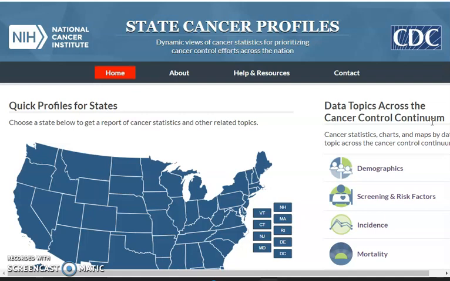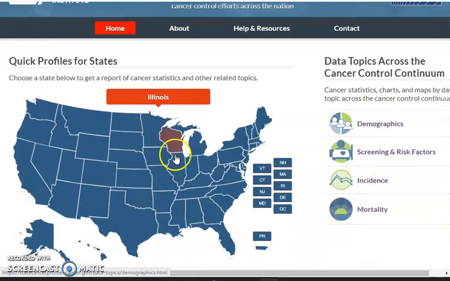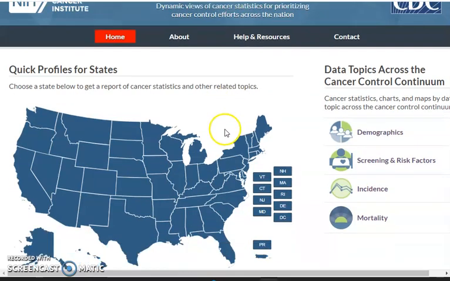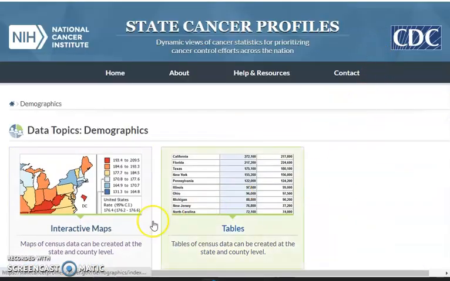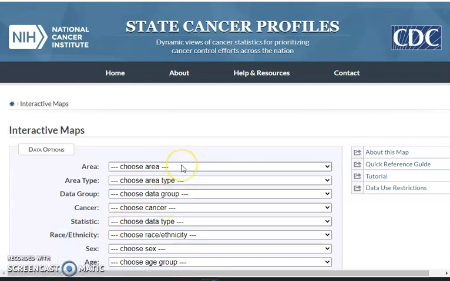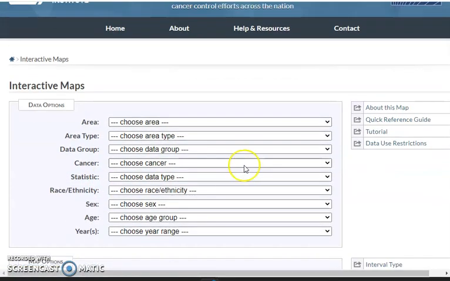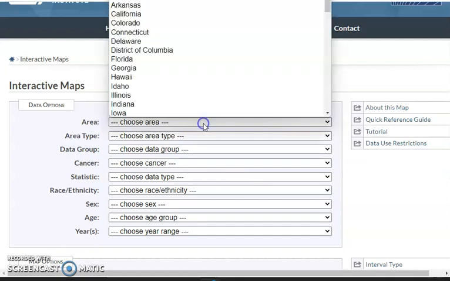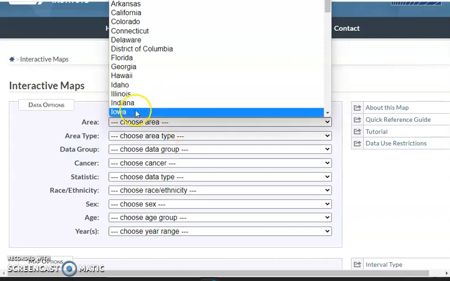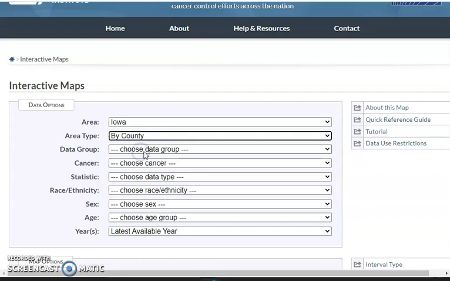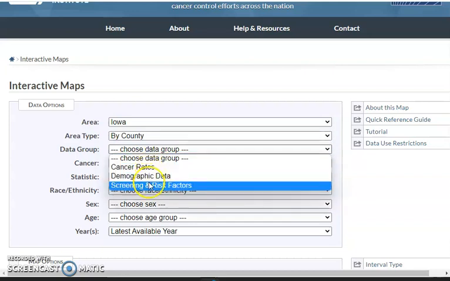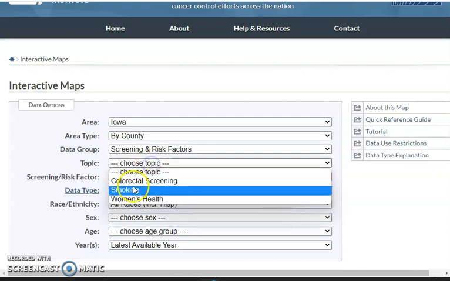State cancer profiles: navigating the site to get data, to calculate outliers. We can click on any of these once we get to state cancer profiles, and then we'll go to interactive maps. I'd like to check smoking rates by county in the state I grew up in, Iowa. So I'll click on area and then Iowa and then by county and then risk factors and smoking.